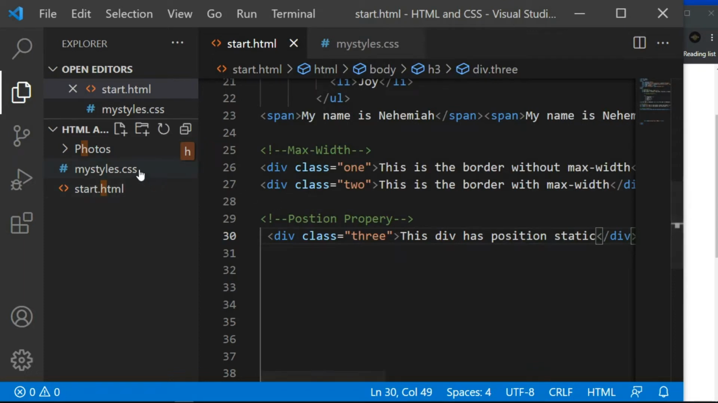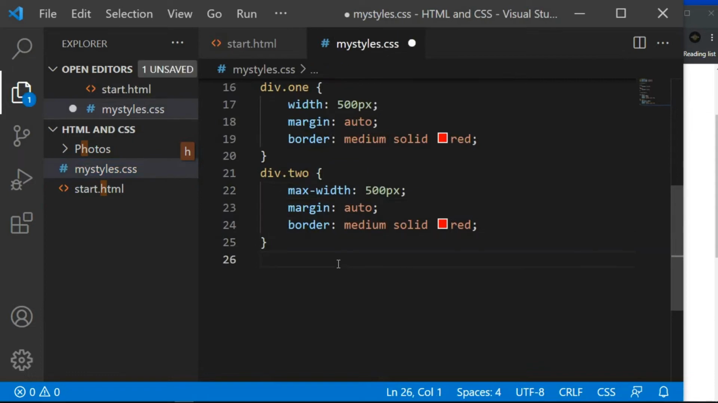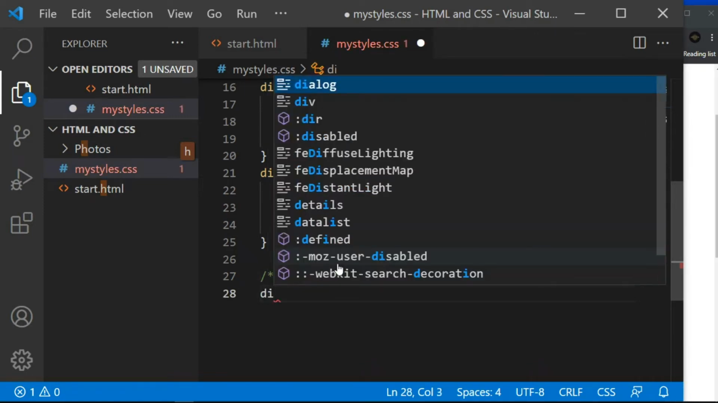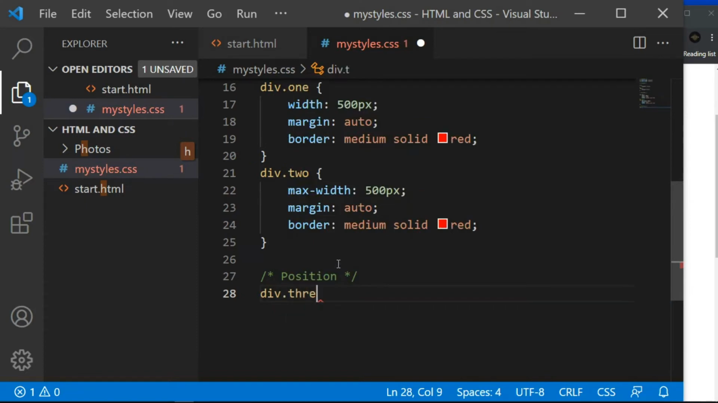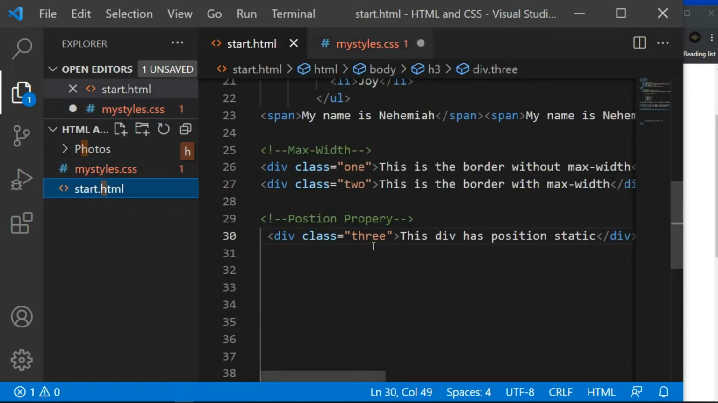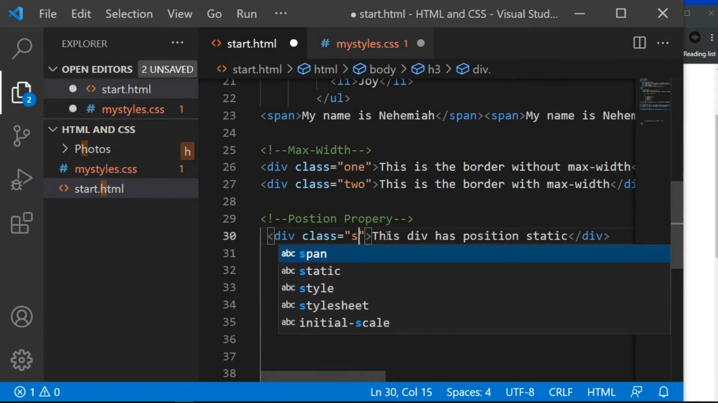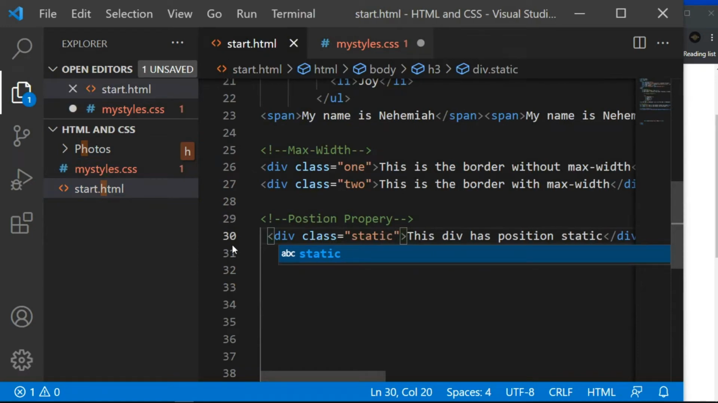But let's go to our CSS and style it. Let me create some comments: we are discussing the position property. I always like using the comments. The selector is div.3, or you can just say .3, but it's always good to include the div because you can have other items. For this div, let me say the class should be static, so that it may be easy to distinguish.